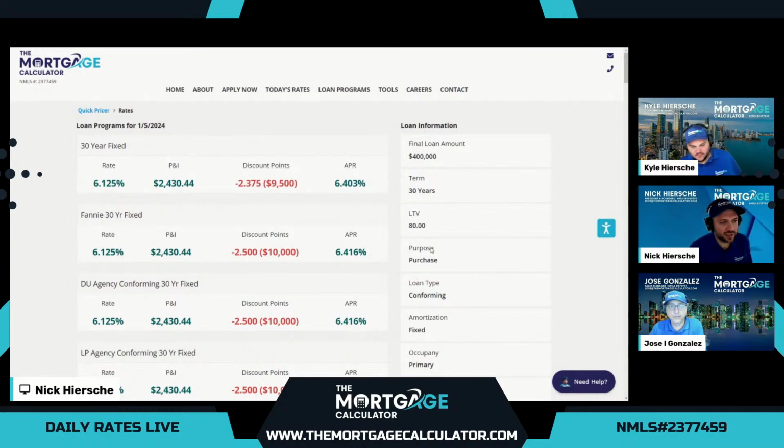Yep, two days of not so great news. So the rates ticked up just a touch, 6.125 rate for 2.375 discount points and costs. Puts the final APR at 6.403. Earlier this week, we were at 6.2, so it just went up a touch there from some of the recent economic news. Hopefully next week we get some better news and it starts to go down, as we all expect.